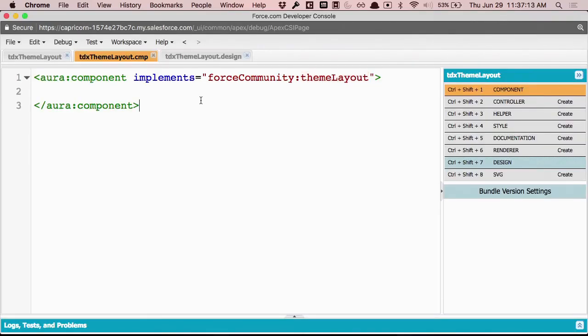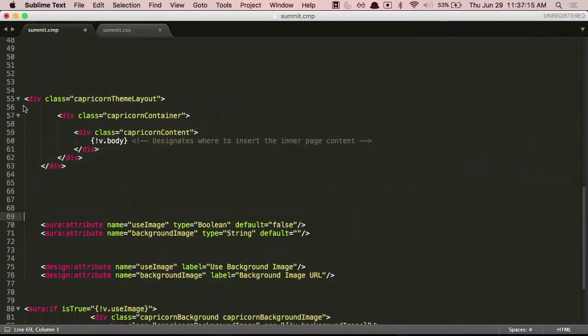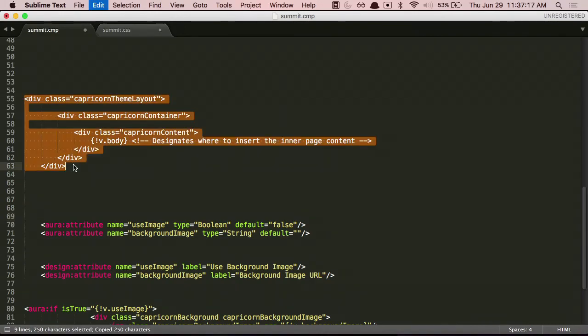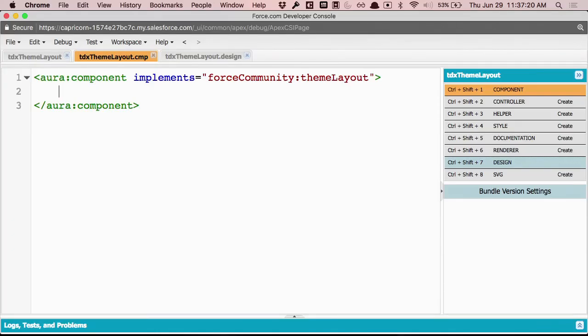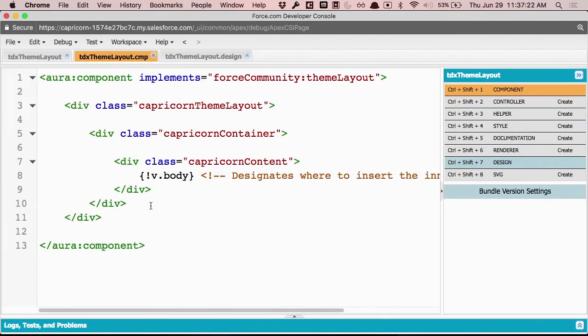So how do we do that? Let me switch back over here to Sublime. I'm going to start copying and pasting some code, and I'll explain what I'm doing along the way. So I've copied in some basic markups, got a bunch of divs. The thing to really focus on here is this v.body expression. And this basically tells the theme layout where to put that dynamic content area.